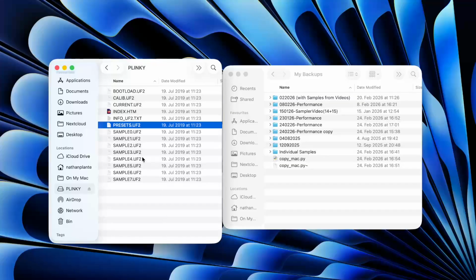The presets.uf2 file contains all of your presets and patterns and all the information about the current state of your Plinky with the exception of samples which have their own files. So to back up your presets, just drag and drop the presets.uf2 file onto your computer. Now, since the file is always just called presets, I'll usually put it in a folder with the date and maybe some label to indicate what I was using those presets for.